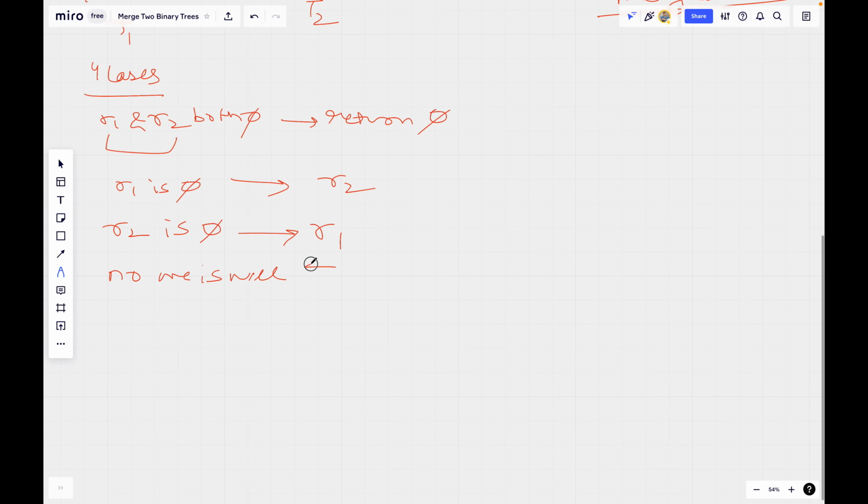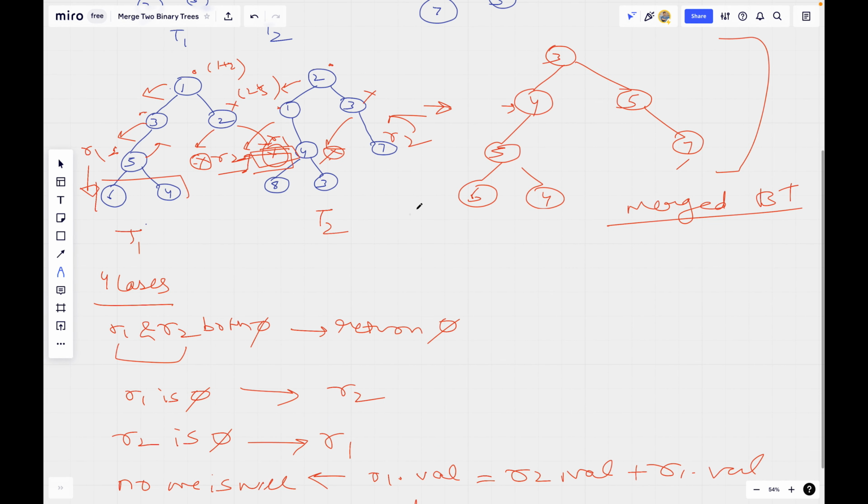And if no one is null, what we will be doing is, we will be updating R1's value to R2's value plus R1's value and we will be returning R1, right? And why R1? Because as we have discussed, we are merging the second binary tree into the first binary tree, right?